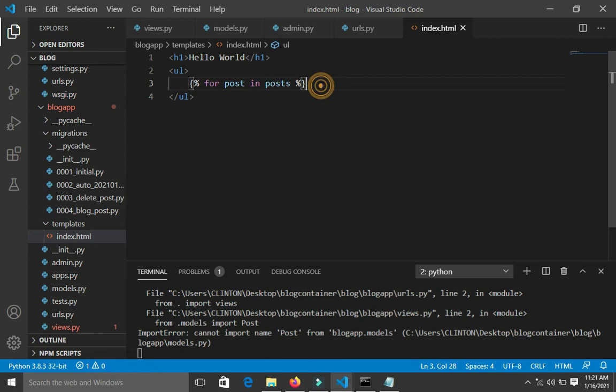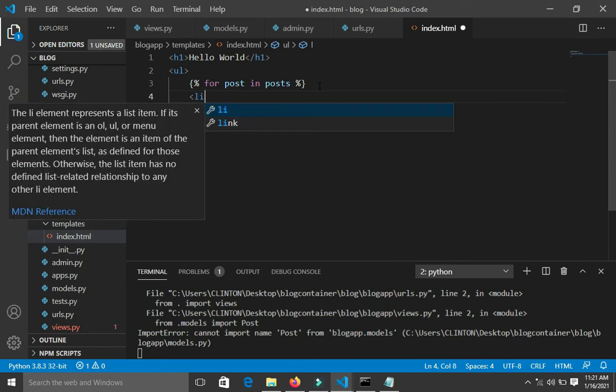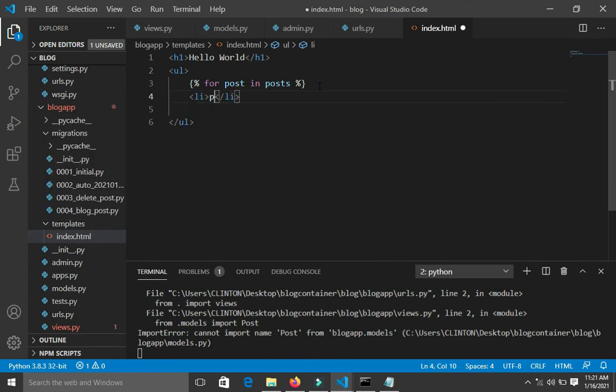We're going to end the for. But before we do that, for post in posts, we're going to create some li elements. Once you return the post.title, post.title, we're going to end this now. We say end for. So save, and let's go down to our browser.